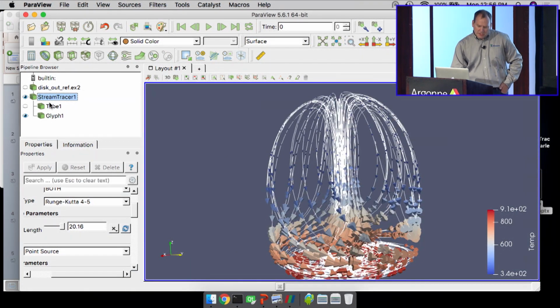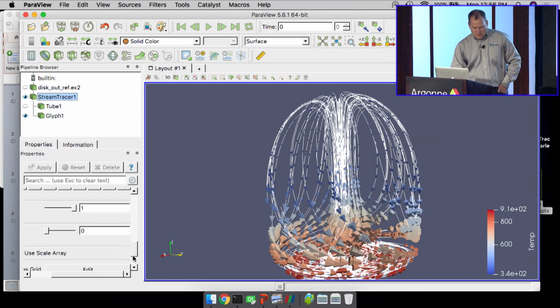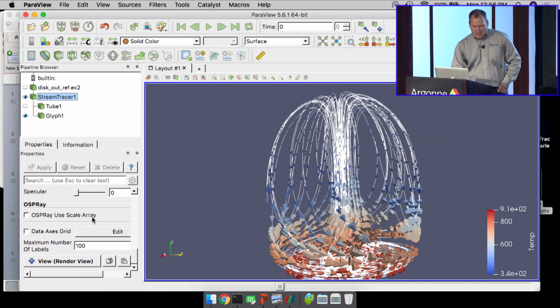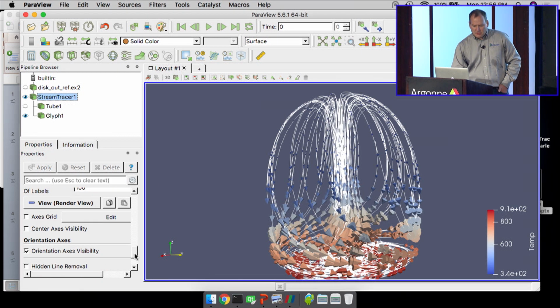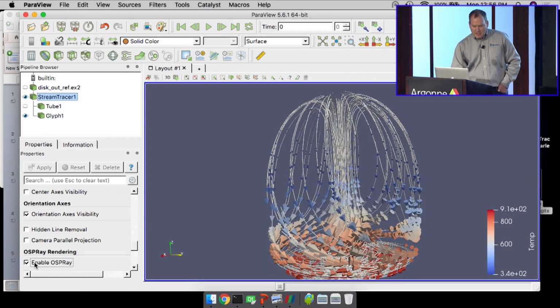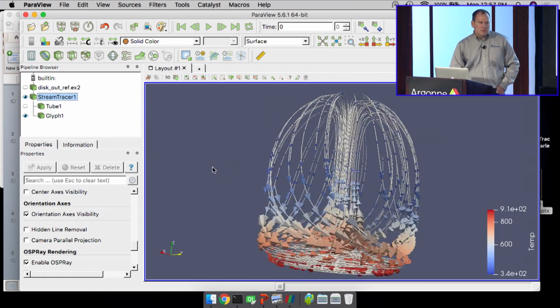So I'm just showing the stream tracer directly and the glyphs. And I'm going to the very bottom section of the Properties tab under the View, and I'll turn on Osprey. Now I'm using a ray tracer.